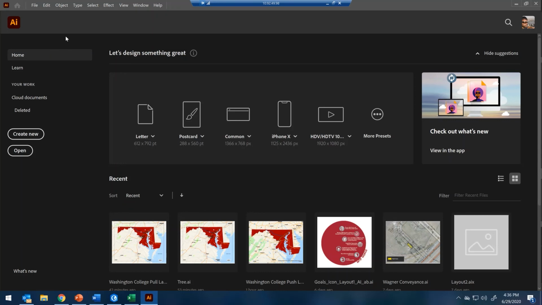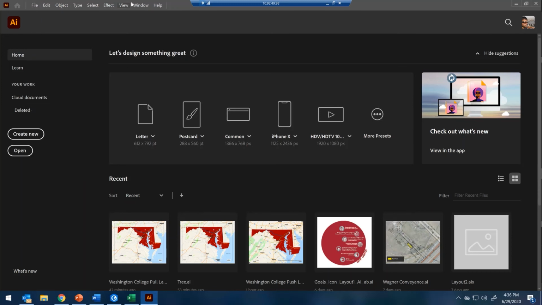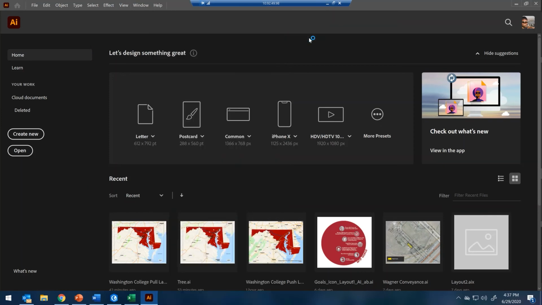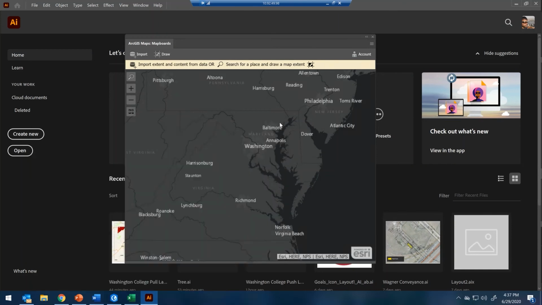So this is Illustrator right when you open it. You could do a new file and start it blank, or you can just go up here and once it's installed, you do Window, Extensions, ArcGIS Maps for Adobe Creative Cloud. Let's open up the extension. When it opens up, there's 2 windows, the map boards window and the compilation window. We're going to go through both of them, but if you remember from the 4 steps for the pull method, the first step is to define the extent, and you do that in the map boards window.